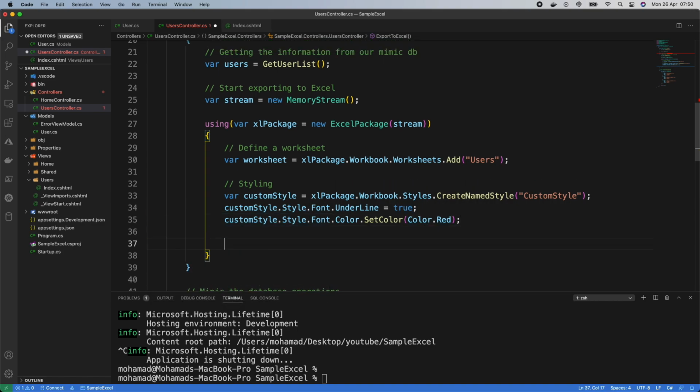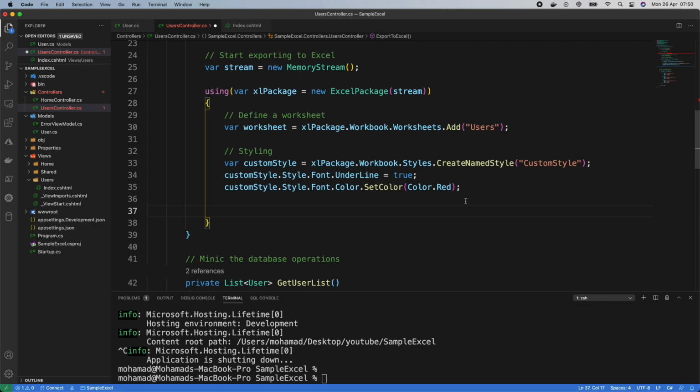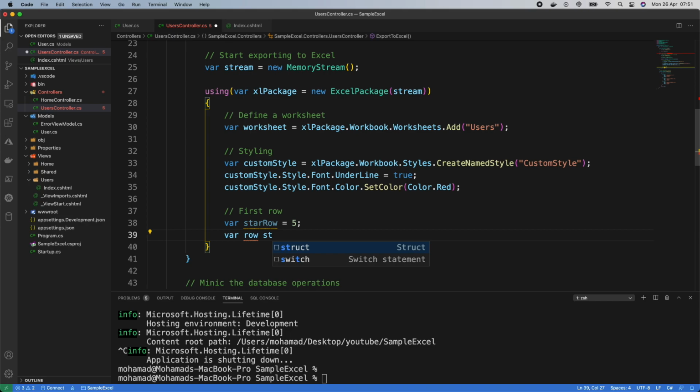And after that, now we need to specify from which row we're going to start populating our Excel sheet. So we're going to set here the first row. We're going to make it as var startRow, without the int. So startRow equal to 5. Great. Once we have done that, now we're just going to do var row, because this is the one we're going to be iterating through, equal startRow.